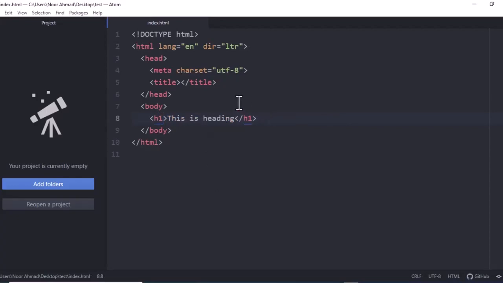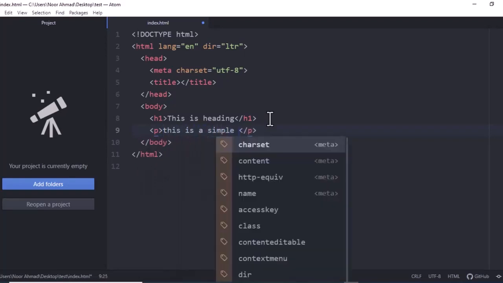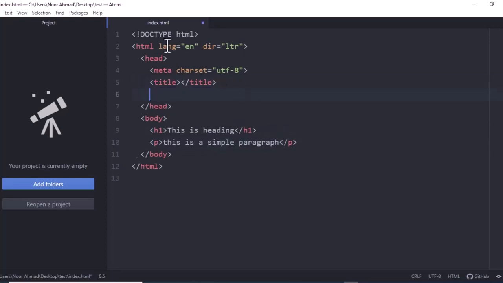Internal CSS is used when you want to apply some changes inside the HTML page. So now let me test this as well. So this is a simple paragraph. Let's save this. For using the internal CSS, you need to add the style element inside the opening head tag and closing head tag.